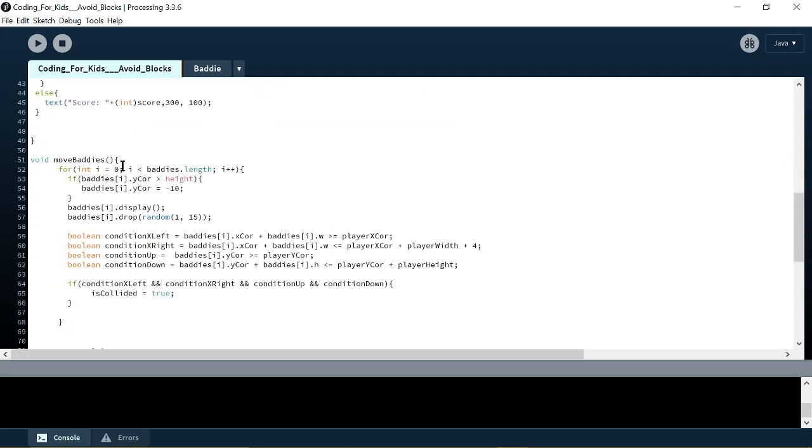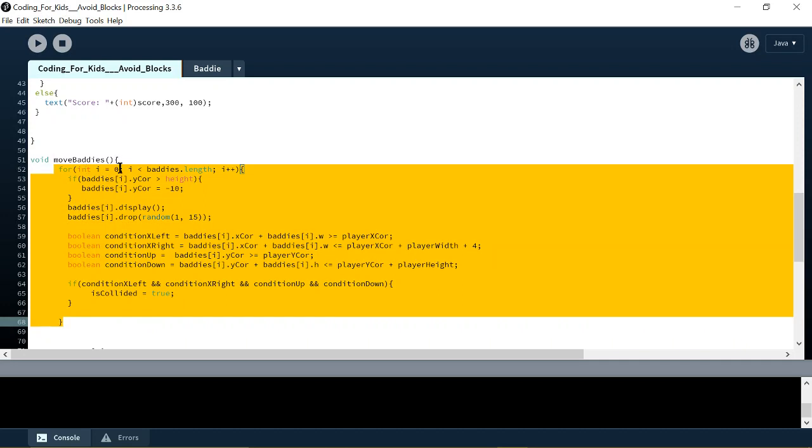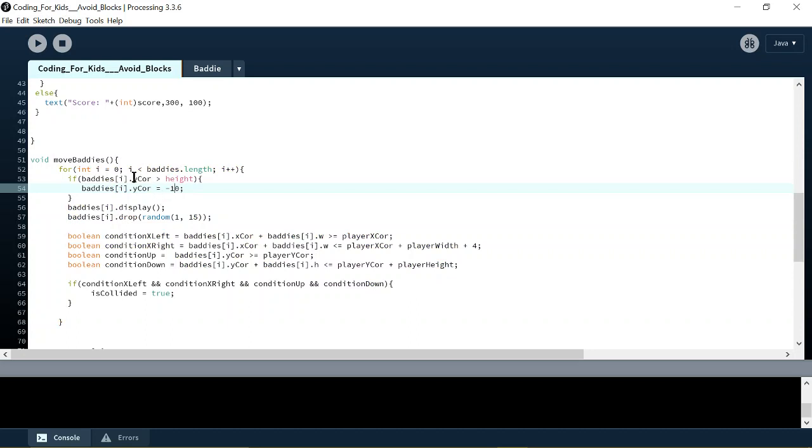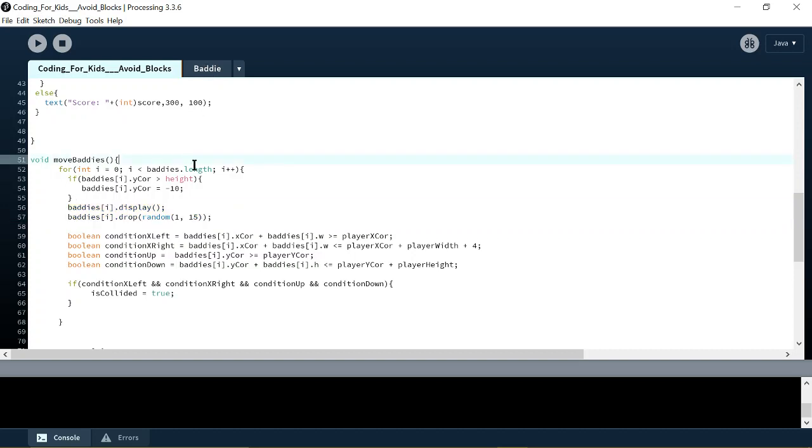Move baddies is pretty simple, basically. This is the array that I'm using, by the way. Sorry, this is a loop that I'm using to iterate over all of my baddies. Now, what I'm doing here is, if any of my baddies' length gets greater than the height of the screen, I just reset it to minus 10. No biggie, right? And you may be wondering what's display and random. We're going to talk about them when we go to the baddie class.